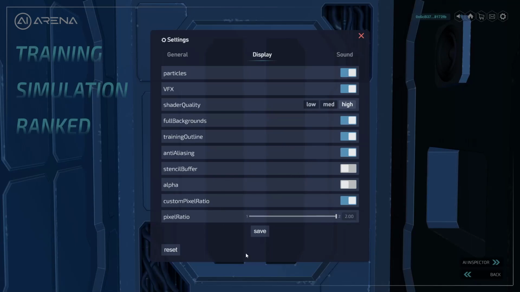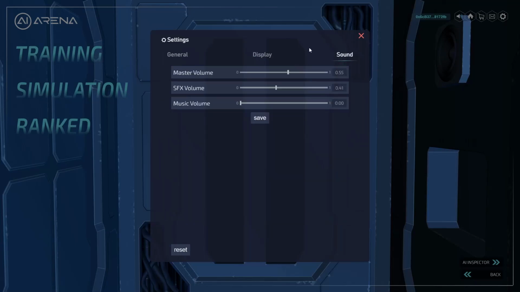And then of course, if you want to save it, you can just click save here. Note that if you don't save it and you just exit out of here, nothing that you do here will be saved. And finally, we can go over to the sound settings over here.